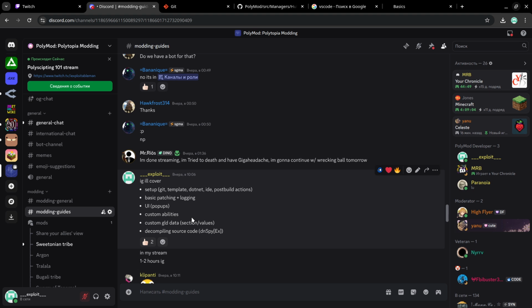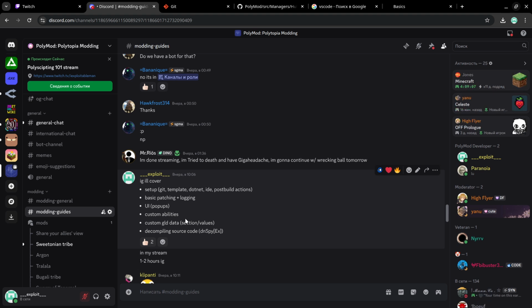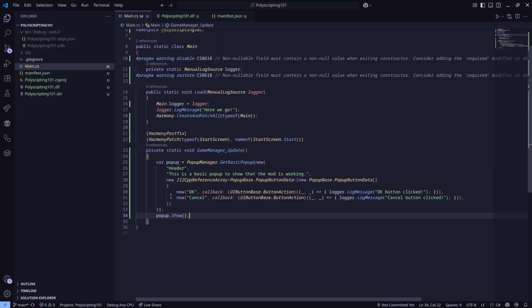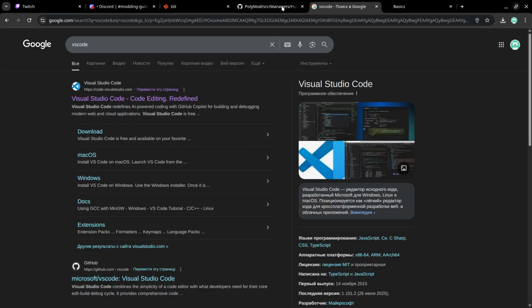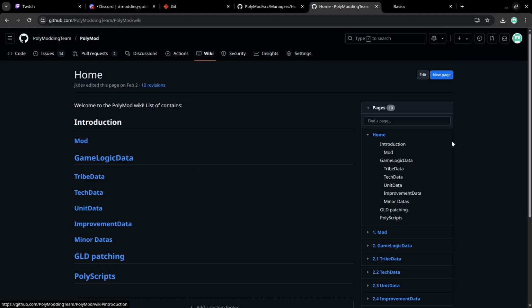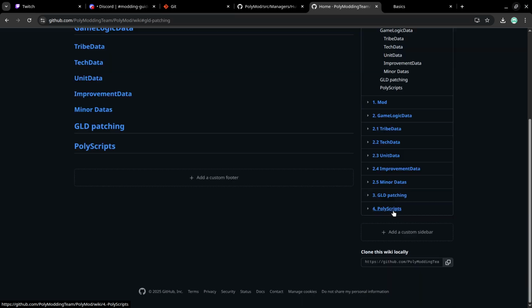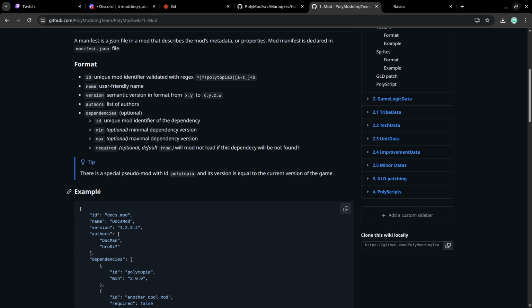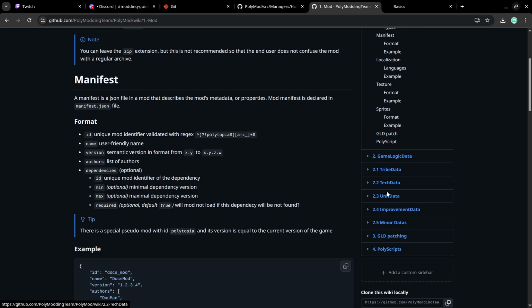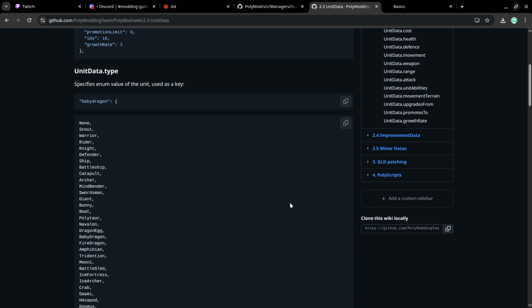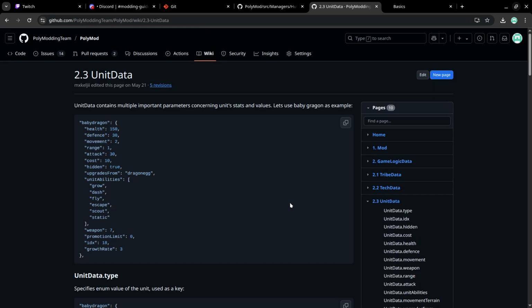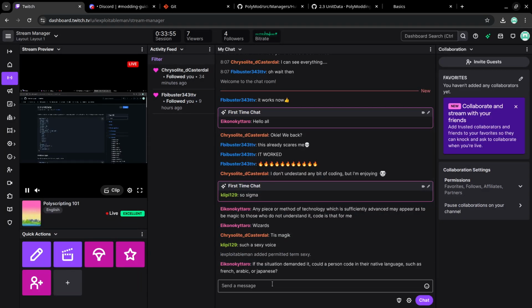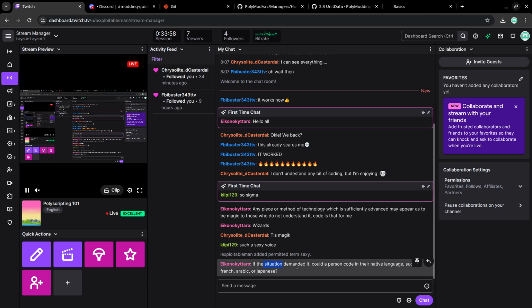So custom abilities. To be honest, I have no idea how to patch GLD. To be honest, so we'll go and read the wiki because I don't remember. Okay, could person.